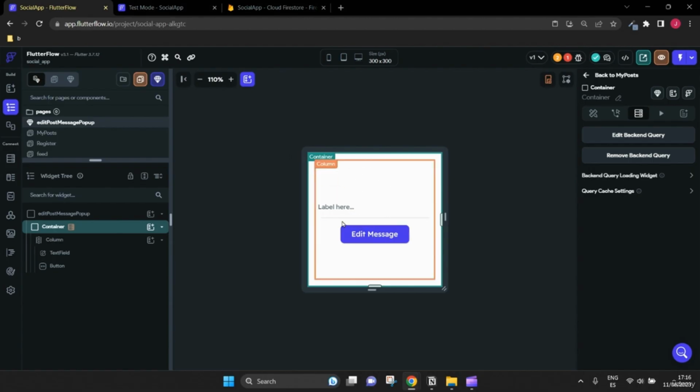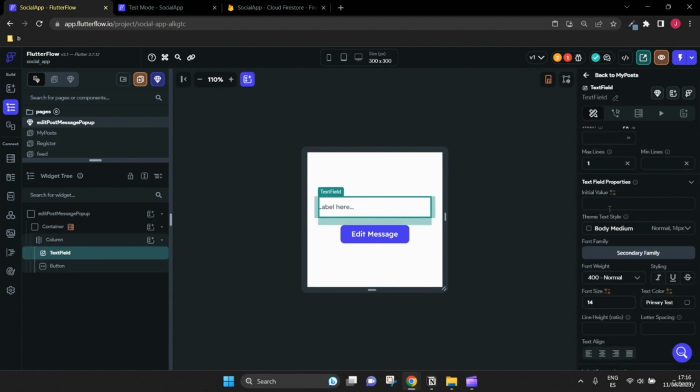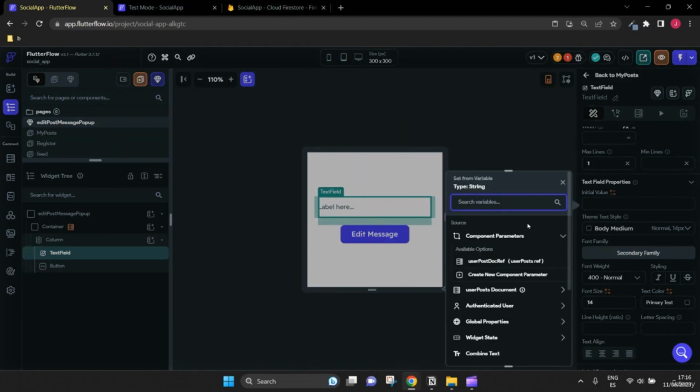Okay, the pop-up is already getting the reference. So now let's just set this up. So for the label, let's scroll down here in the properties, and for the initial value, we're going to give an initial value. We're going to get rid of this label here, okay? But first of all, let's give it an initial value. So let's click the orange.